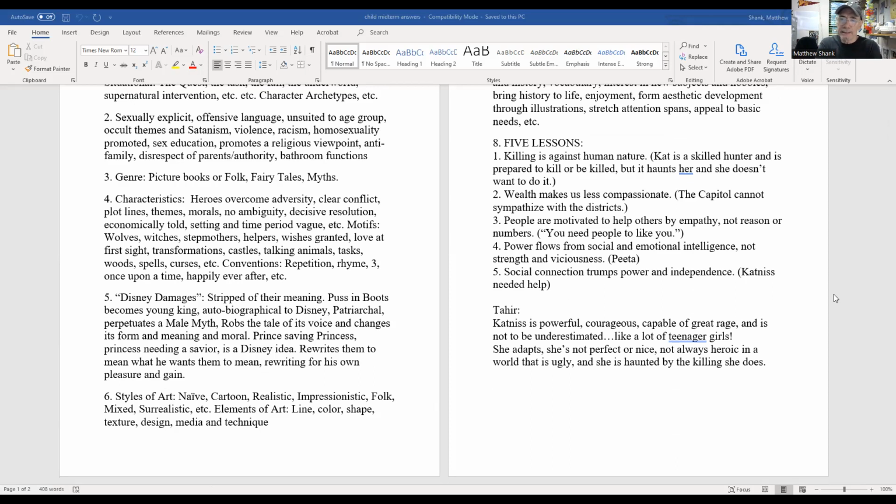Tahir liked Katniss because she's powerful, courageous, capable of great rage, and is not to be underestimated. He makes the point that this makes her empathetic to a lot of adolescent readers, particularly because a lot of teenage girls are like this. He said it, not me. Another couple of qualities that make her Tahir's hero: she's able to adapt, she's not particularly perfect or nice, and she's not always heroic in a world that is ugly. And she's haunted by the killing she does. So those are the specific things that Tahir had to say.